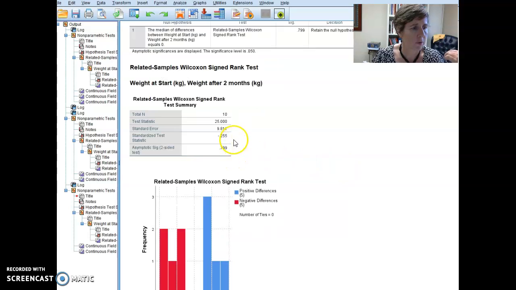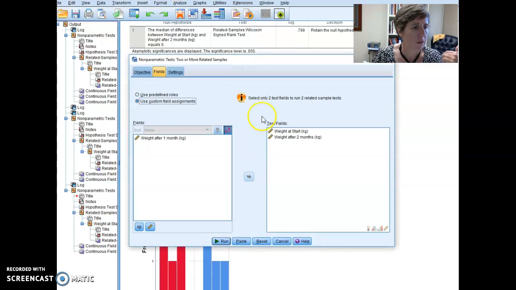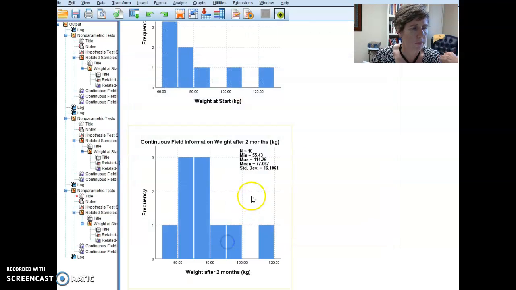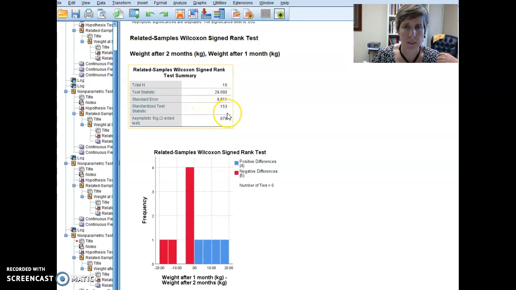Okay, so here now I've got an effect size. It's comparing my start weight to my 2 month weight. Okay, and I'm going to do one more, and I'm going to compare my 1 month to my 2 month. I'm going to run that. And again, here's my standardized test statistic, my z-score, which Andy talks about, and those are the values that you use to calculate effect size.